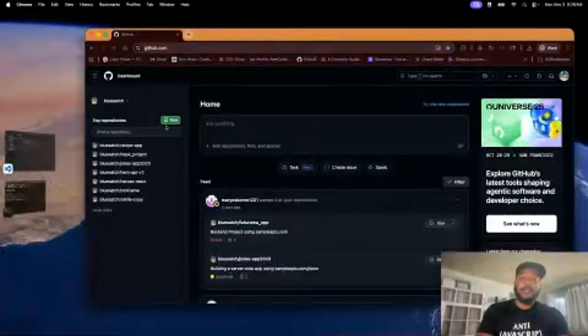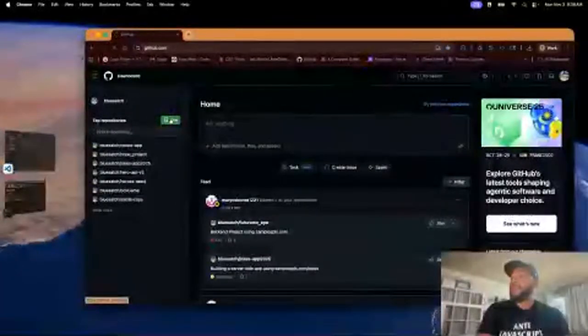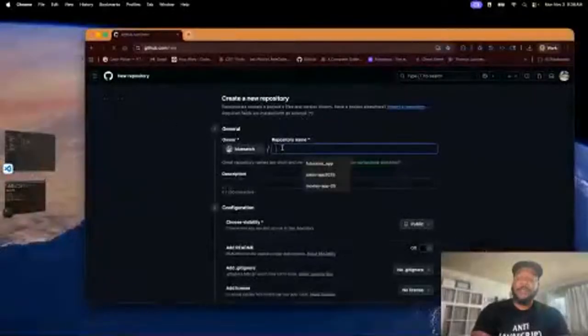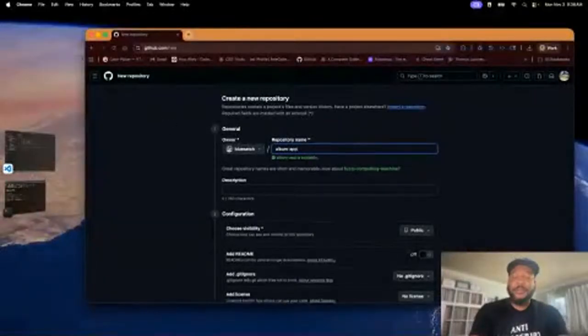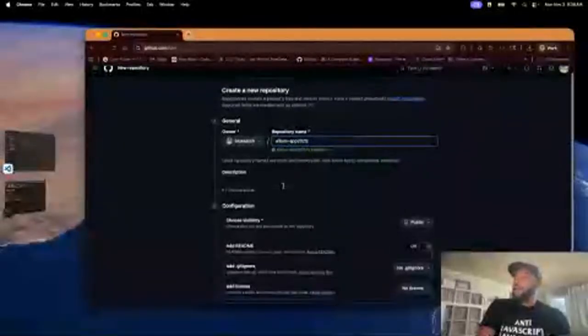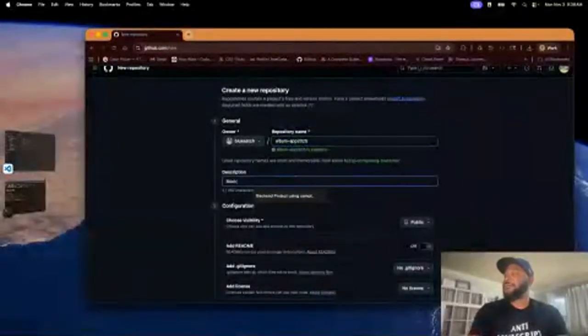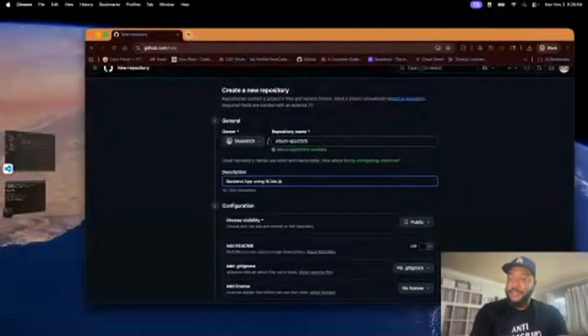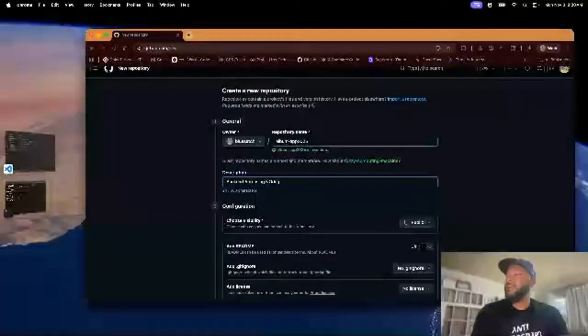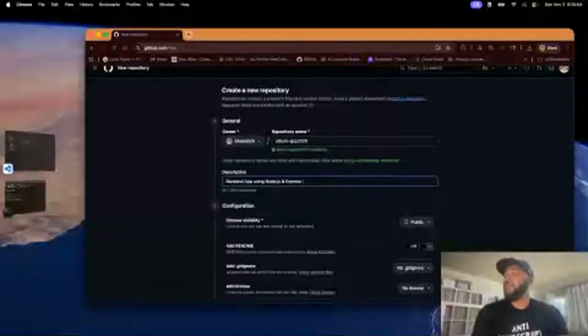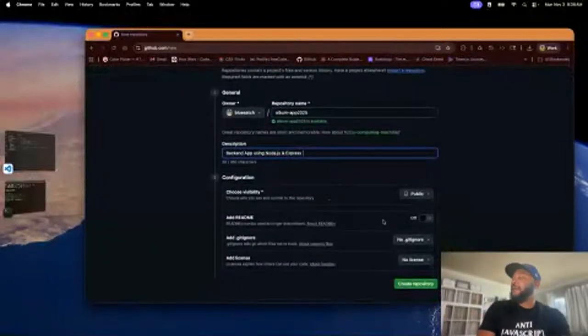I'm going to create a new repository. So just this button right here. I'm going to click on that bad boy. I'm going to name this album app 2025. Give a little description. I want to say backend app using Node.js and Express. Yeah, I just use that. And then create my repository.